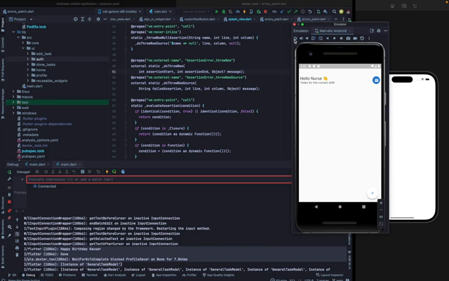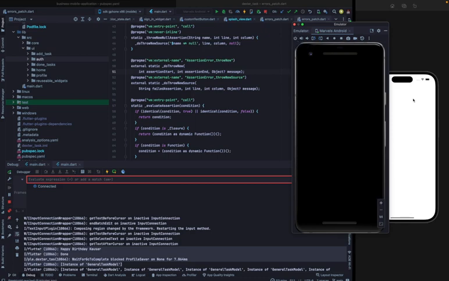I'm going to go ahead and turn this off because I don't want to emulate this; we'll be using iOS going forward.